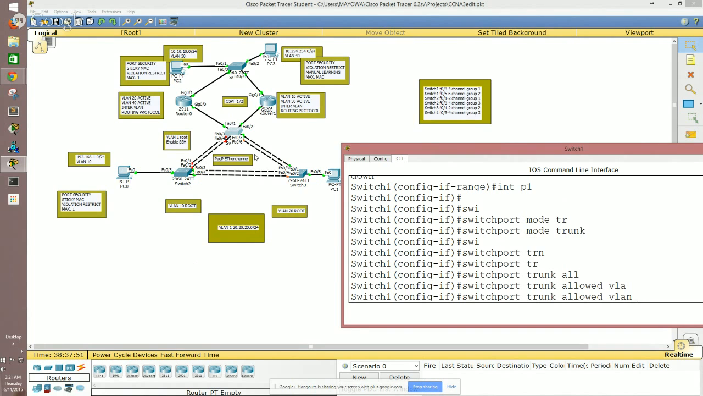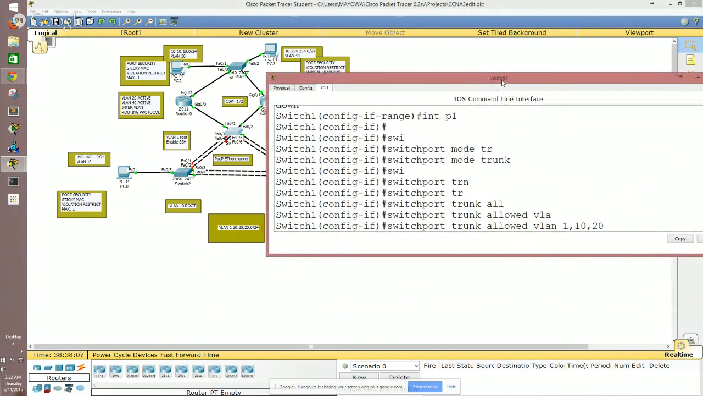So the command is switchport trunk allowed VLAN 1, 10, 20. Sorry if I'm sounding tired. It's actually 3 a.m. in the morning. I'm a little exhausted. I'm studying all this stuff. Okay. Oh no, I didn't do that right. Oh goodness. Let's go ahead and do it again.